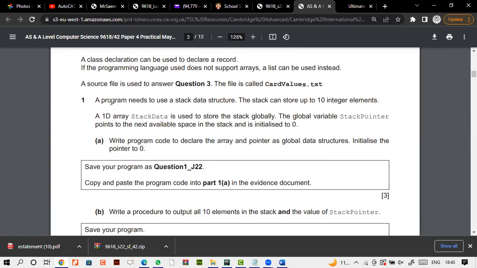Point number 1, a program needs to use a stack data structure. The stack can store up to 10 integer elements. A 1D array, stack data, is used to store the stack globally. The global variable stack pointer points to the next available space in the stack and is initialized to 0.